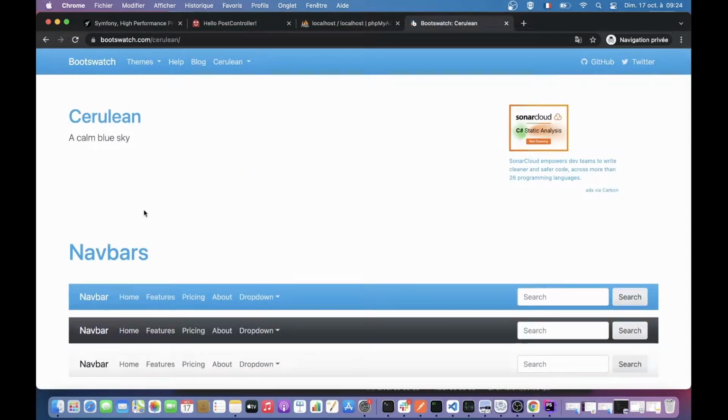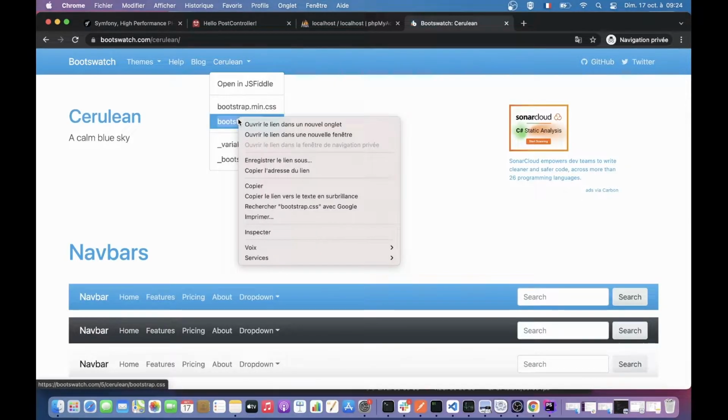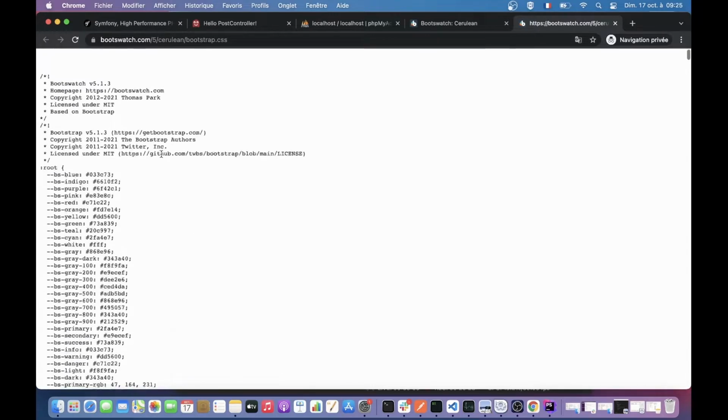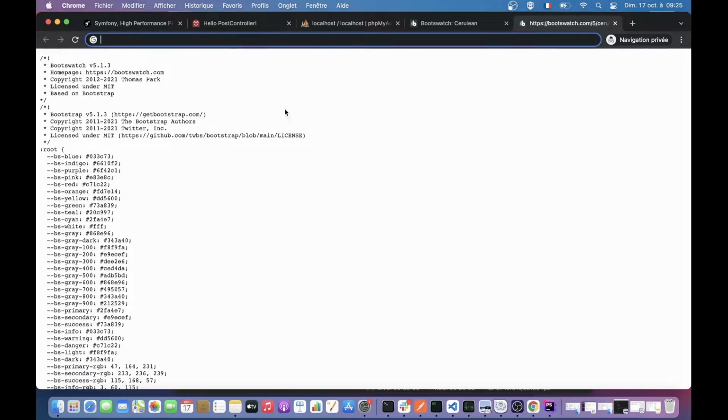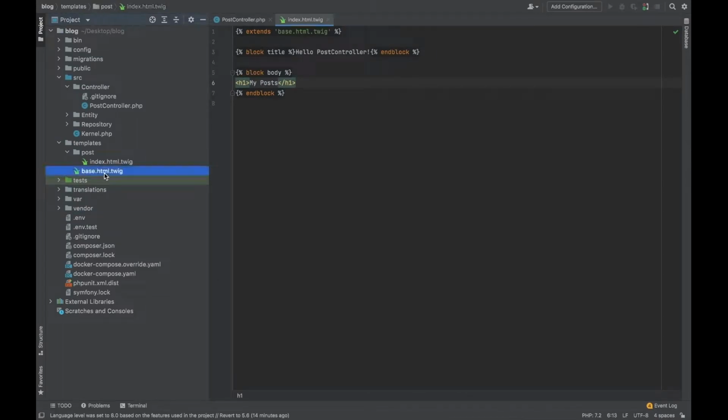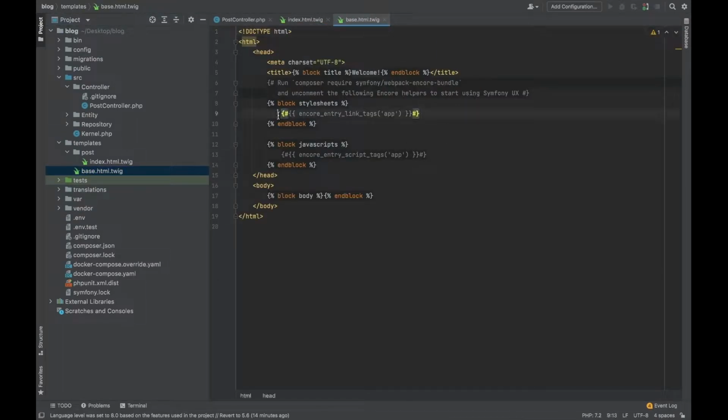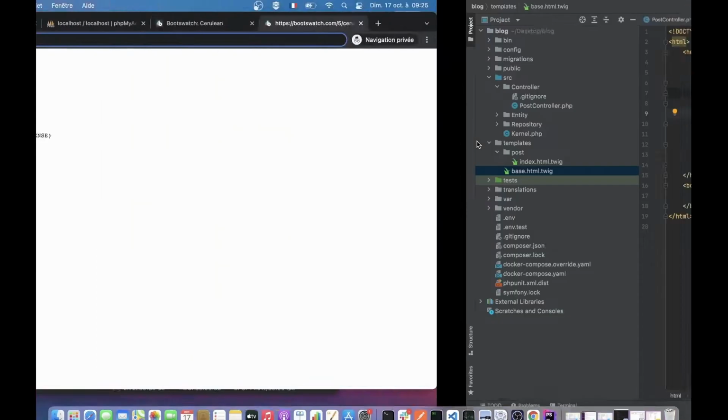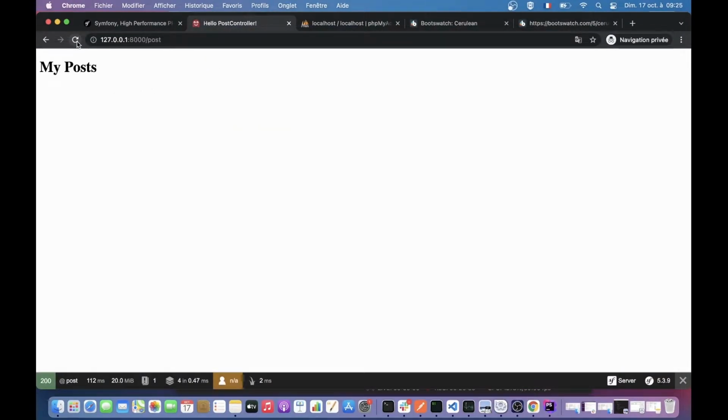To import it in my CSS, I will go here and open this bootstrap.min.css in a new tab. Here it is, and the link related to it is this one. So I will go back to my base.html.twig, come here to style sheets and add a link, and the href is this one. So if I go back to my home page, I will realize some modification. Yeah, the color has changed. So that means that the Bootswatch now is used in our website.